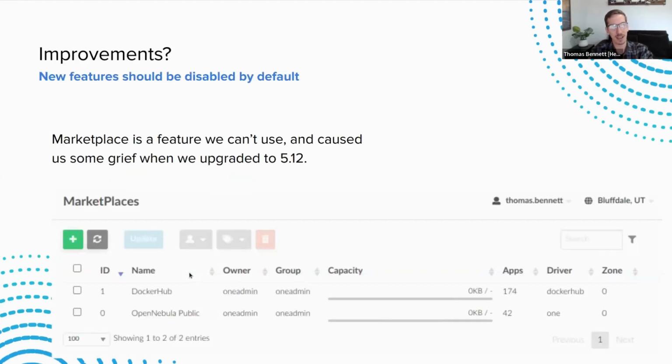So, for improvements, maybe after talking about this, they may not invite me back to speak again, but that's okay. I think it's good to get customer feedback. I just wanted to tell you a little bit of a story about a few years ago when we upgraded to version 5.12, which at this point is actually outdated and no longer supported. But when we upgraded to 5.12, they introduced this new feature called Marketplace. And Marketplace sounds really cool, right? You can go and download these community images, either from Docker Hub or from OpenNebula or from other locations.